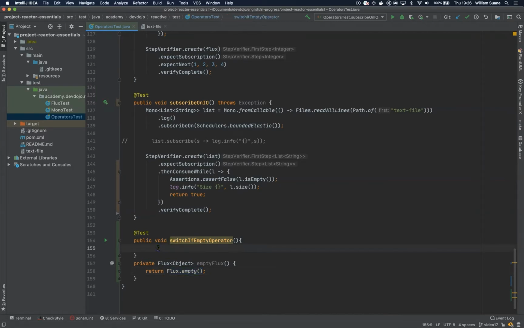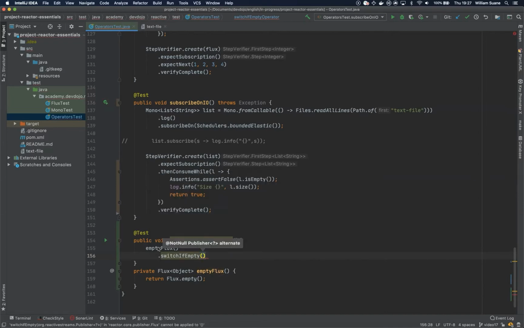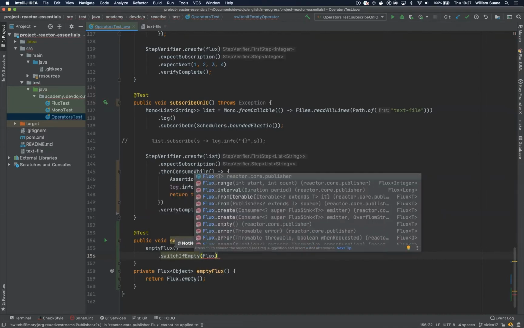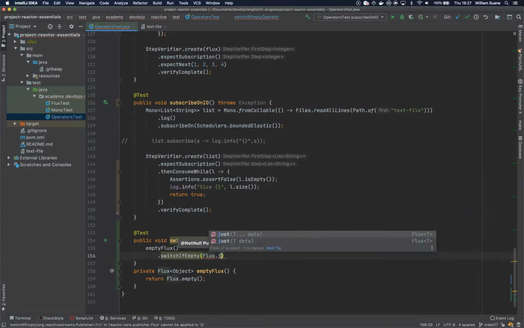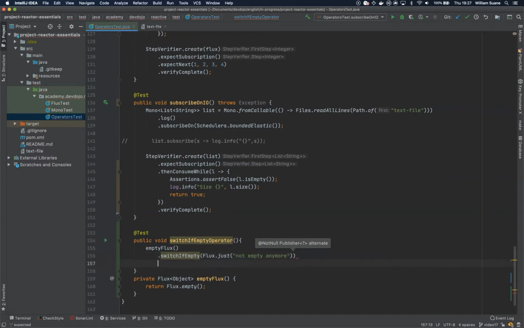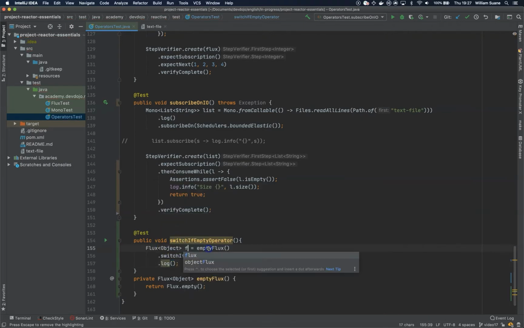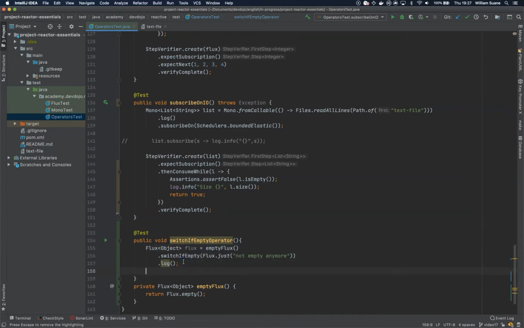It's kind of an if else. So for example, imagine here, we have this empty flux. And if it's empty, and we know that it's empty, we would like to switch and just print something, for example, Flux.just, and we can say "not empty anymore". And if you want, you can log everything. So now we can create a small test for that and verify that we have this "not empty anymore".